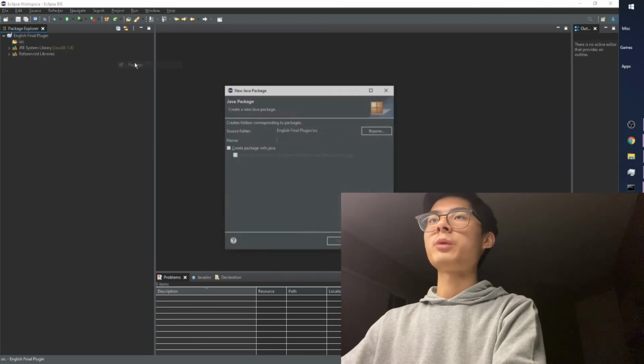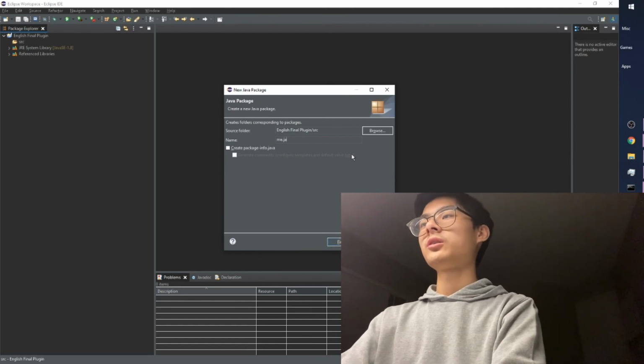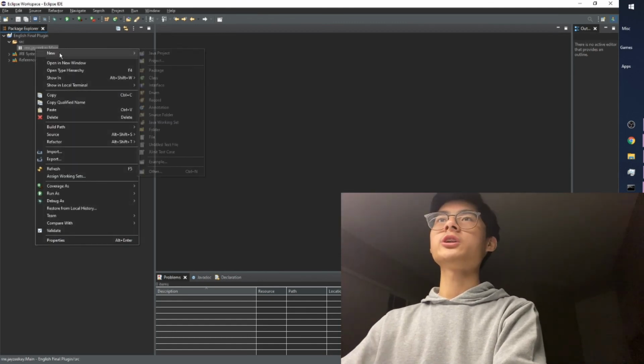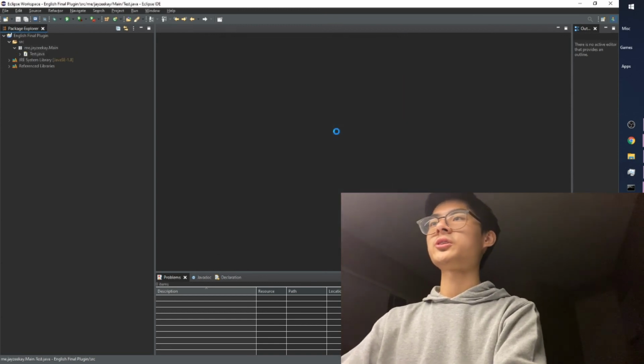So we're going to create a Java package. You can think of it as like a folder, and I'll just call it like this. Once we create our package, we can then create a Java class. This is basically where we're actually going to be writing our code, and I'll just call it test.